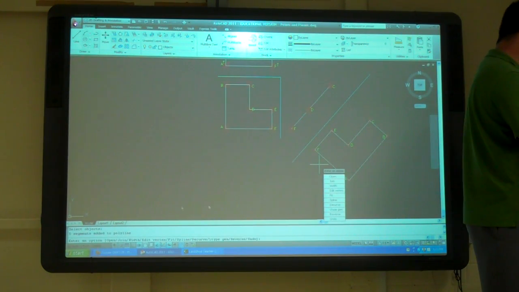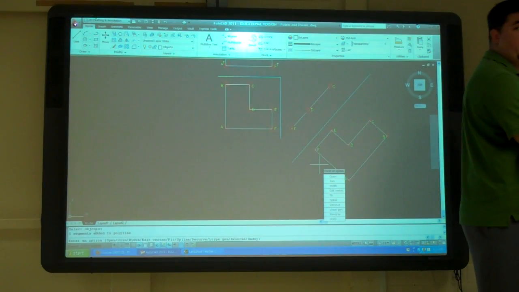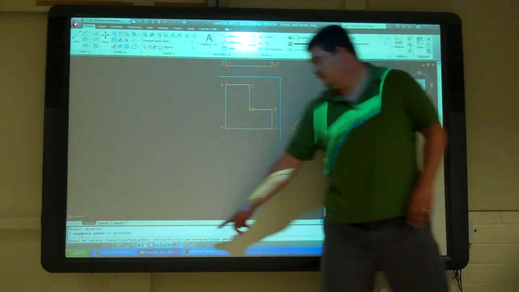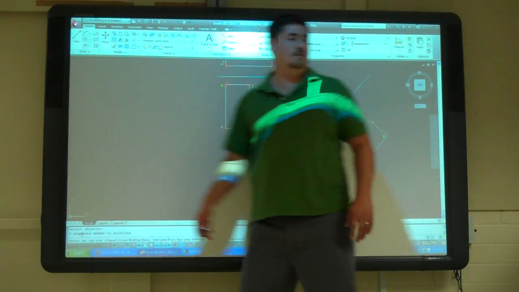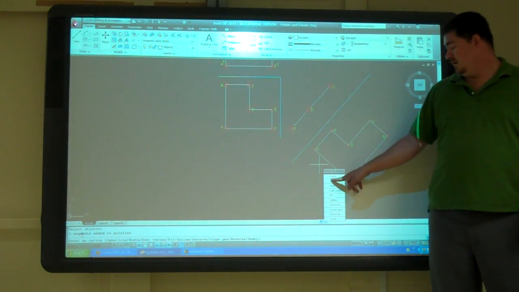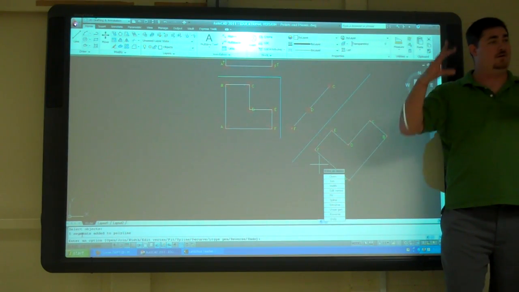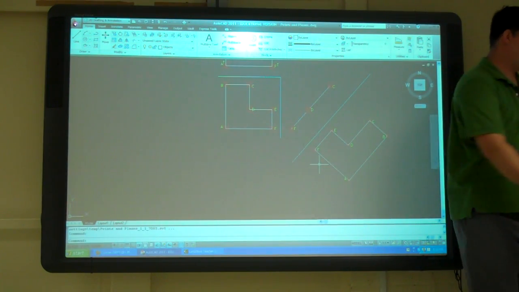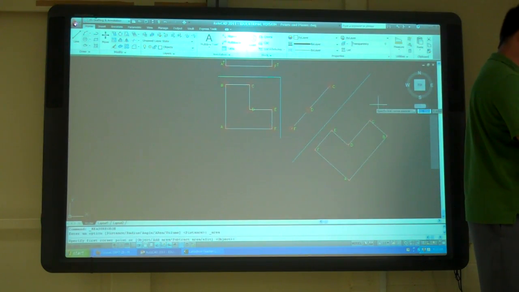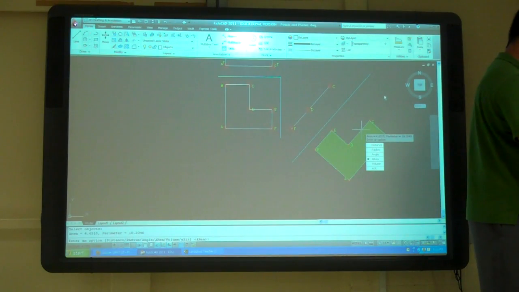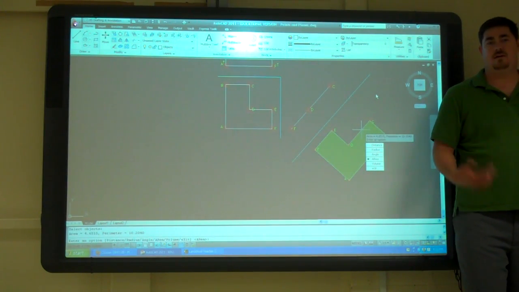And it says that it added 5 segments to the polyline, down on the command line. 5 segments added. Here, at the top, instead of having the option to close, now I have the option to open. That tells me that it's a closed shape now. So I can hit enter. Now I can go to area, OB, click on that. Now I get the area there.